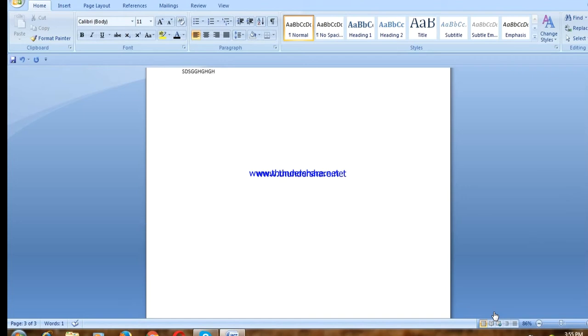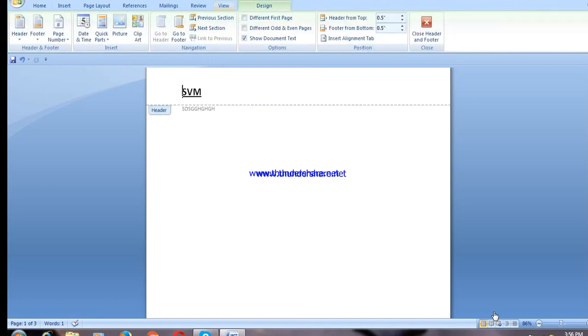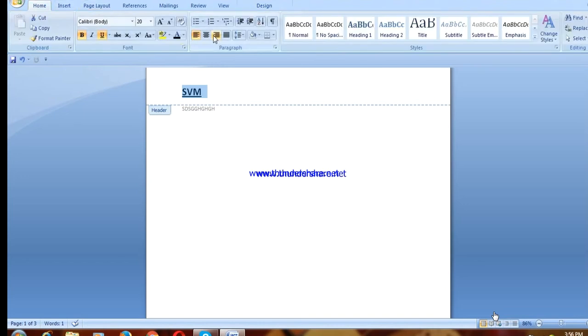Now suppose you want to make some changes in this header. Just double click over this header, and again this tool section will open and you can do any changes from here. You can align your text, you can do whatever. If you want, just select it, go to Home, and align it to center. If you want it in the center, you can align it in the center.